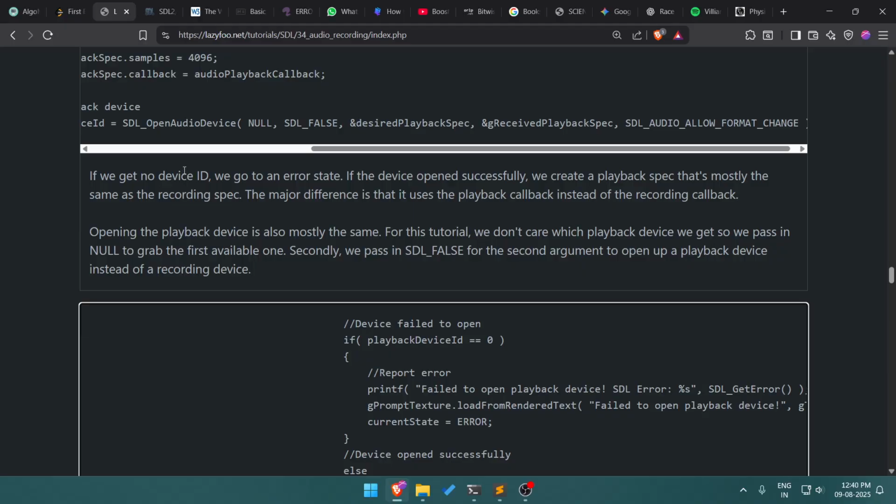So if we get no device ID, we got an error state. If the device opened successfully, we create a playback spec that's mostly the same as the recording spec. The major difference is that it uses the playback callback instead of the recording callback. Opening the playback device is mostly the same. For this tutorial we don't care which playback device we get, so we pass in null to grab the first available one. Secondly, we pass in false for the second argument to open up a playback device instead of a recording device.